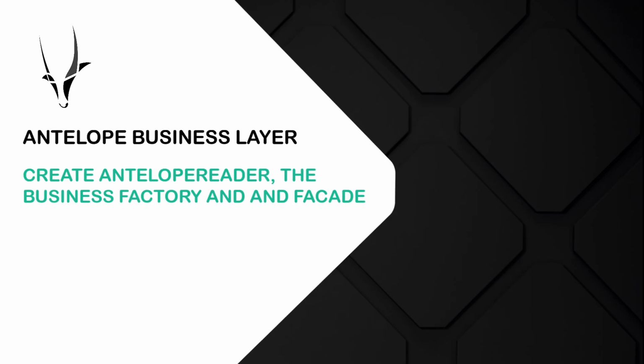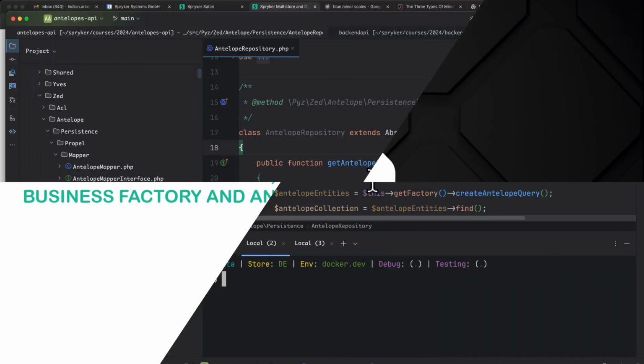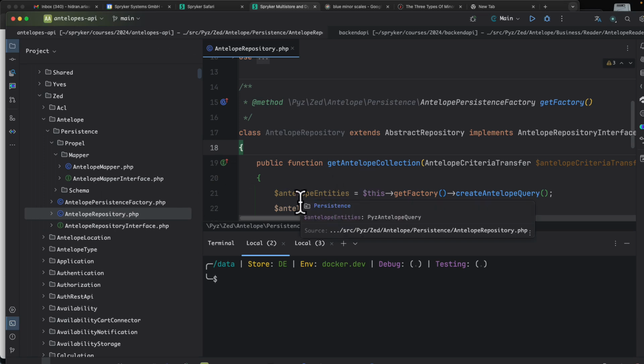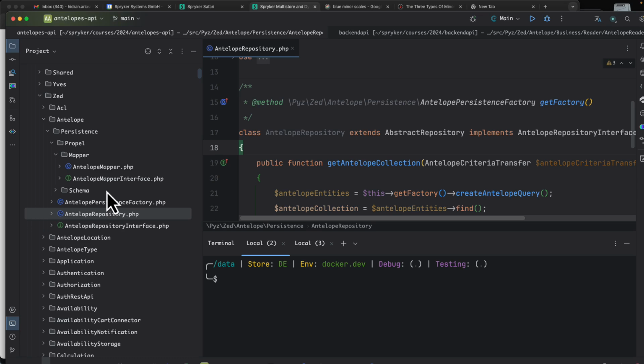Let's start working on the business layer. We already have the getAntelopeCollection method from the Antelope repository. In the business layer, we can inject this repository into one of our model classes in order to read the data from the persistence layer and expose this data through our facade.